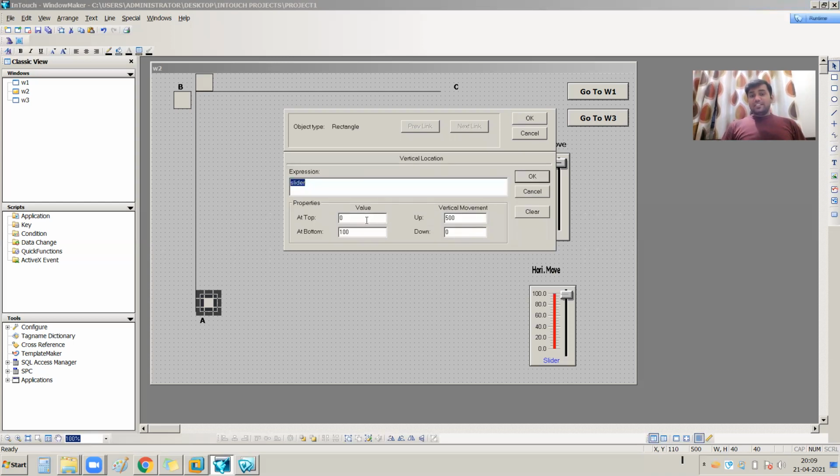What I did here, at top it should be 0. That means while my slider is at 0 position, it should be at upside. So that is the mistake. And when my slider is at 100 range, then it should be at 0, that means it should be at downside. So that is the mistake.